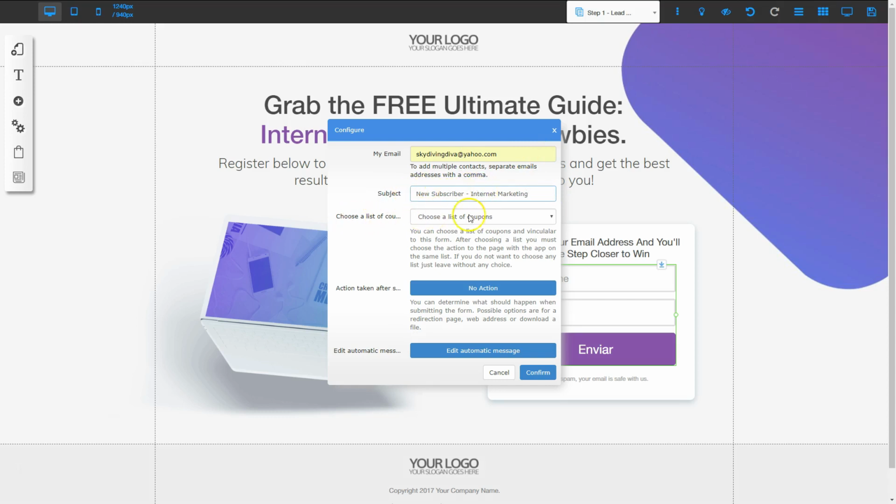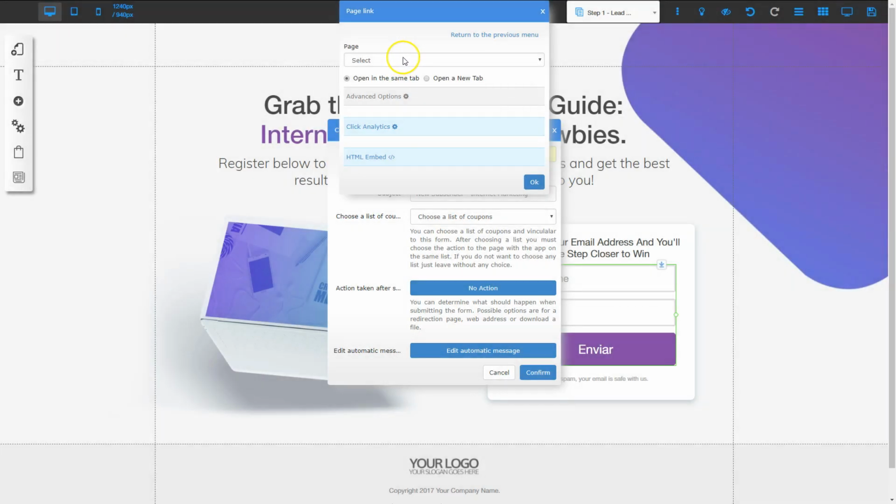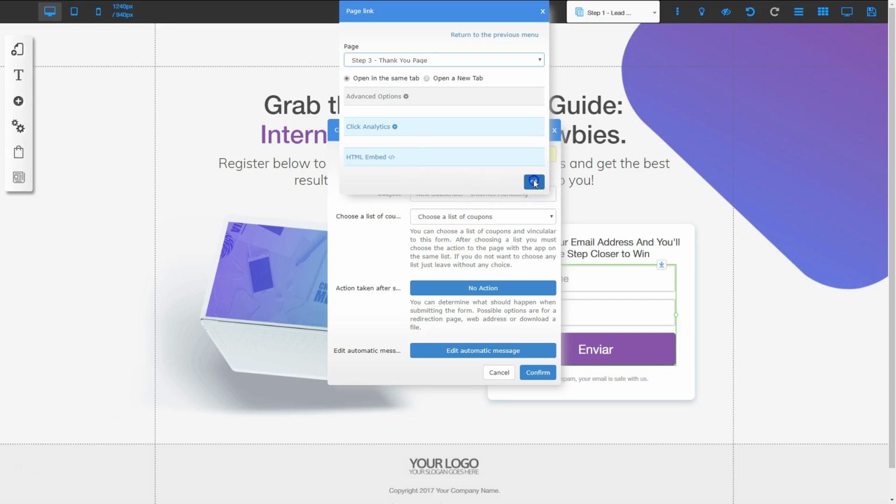For the next item, I don't need to choose a list of coupons, but I do need to configure the action that'll be taken after the subscriber fills out the form and submits their information. So what I'm going to do is click this. I could choose page, document, web address, or pop-up. I'm going to click page, and I'm going to choose select, and I'm going to go down to the thank you page to let them know that we did get their subscription. And then I'm going to click OK.